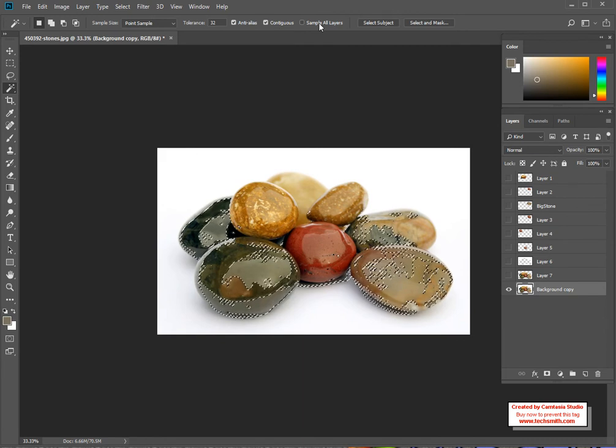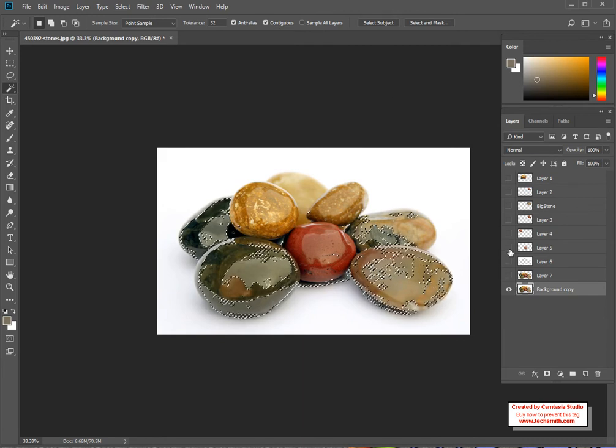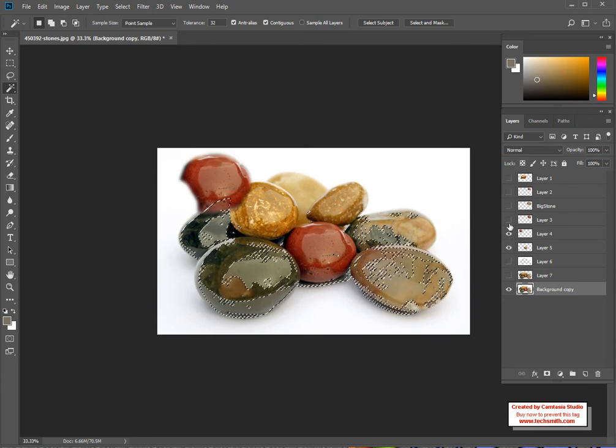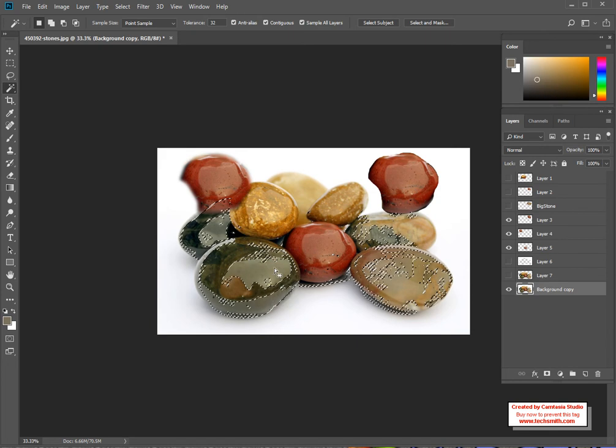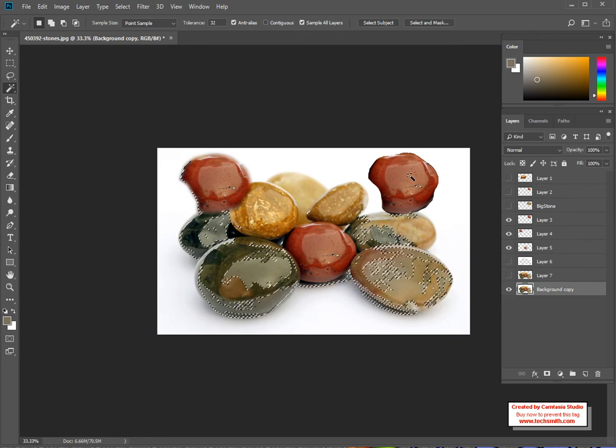Same idea, sample all layers. If you have multiple layers, then you can use the sampling for all layers too. Contiguous option off. See, this is also picking up these areas from these different layers too.